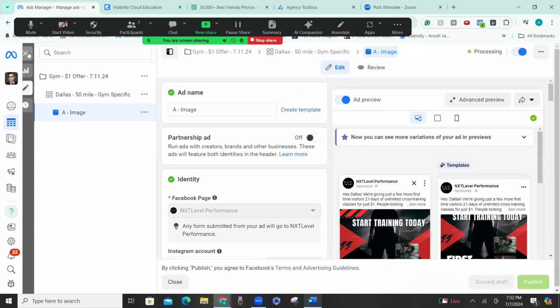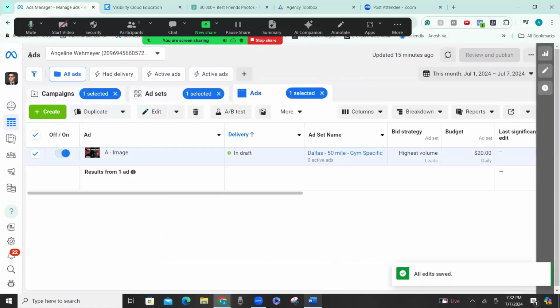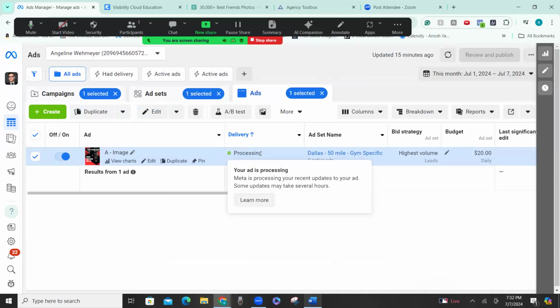So you'll get a notification, and once we get out of it, here it will say processing, right? So that's how you set up a lead form campaign, and also how you set up an actual lead form in the campaign.